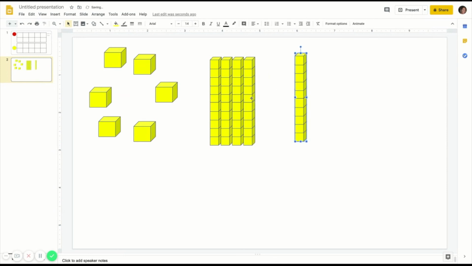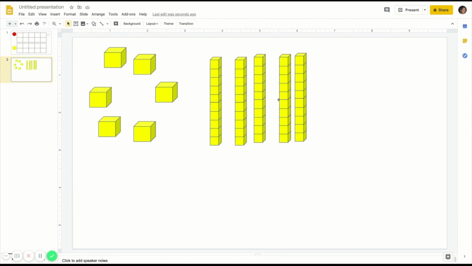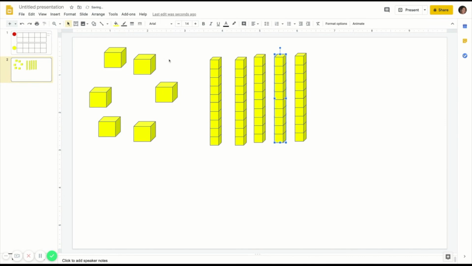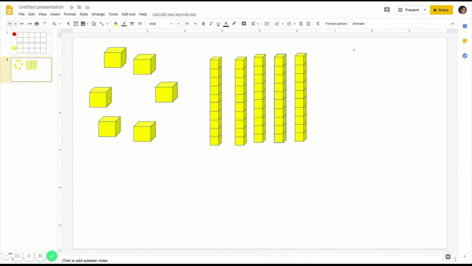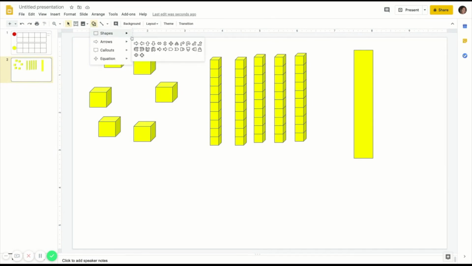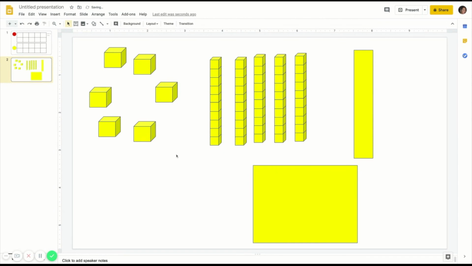Now for second grade and for first grade teachers as well, because you will get students that develop that understanding earlier than others, you can create rods doing it this way, which is a lot easier and quicker. Just using the rectangle shape and then just clicking and dragging. Then of course changing it to yellow. And there you have your 10s. Same thing with your hundreds. Just draw your big square, change it to yellow, and you have your flat, your hundreds.